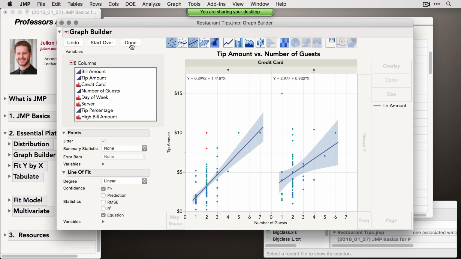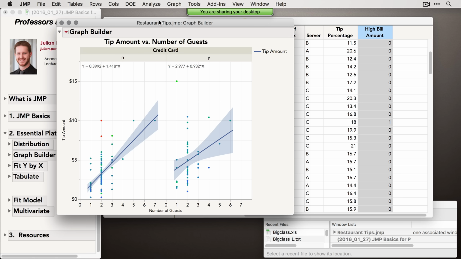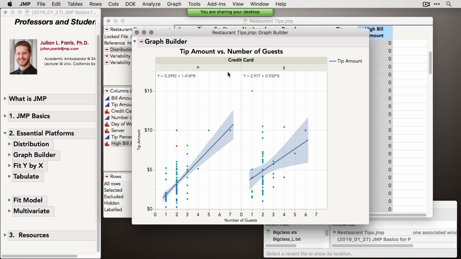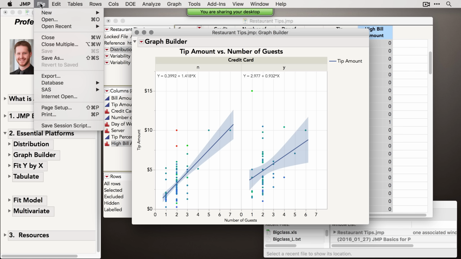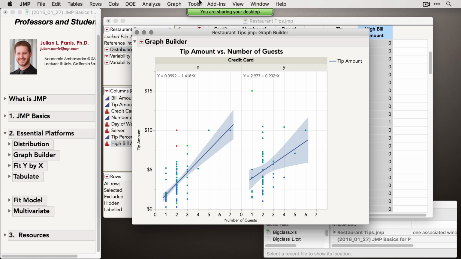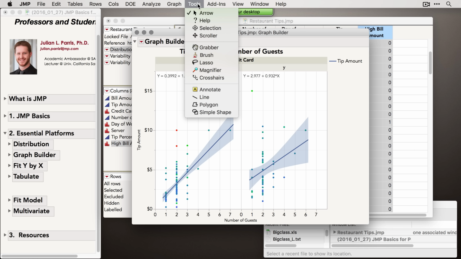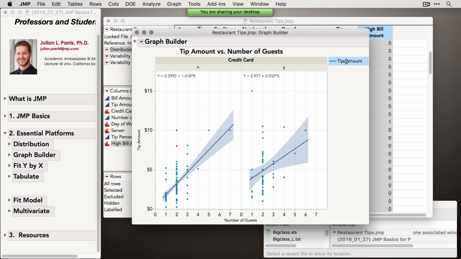But just so you can see, when you're done with it, just click Done, and now you have a graphic that you can use. I didn't mention it before, but getting graphics out of JMP is as simple as going to File, Export if you're on the Mac, or File, Save As if you're on the PC. And one other way to get them out, and this is kind of important, under the Tools menu, there's this Selection tool. And the Selection tool is great. When you turn this on, you can select any object you want in JMP.